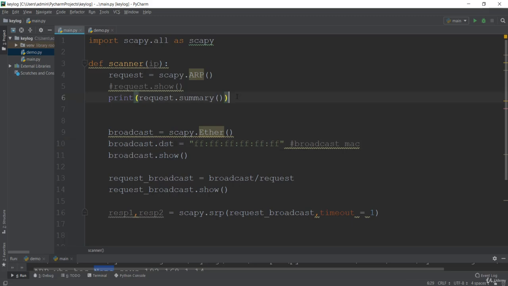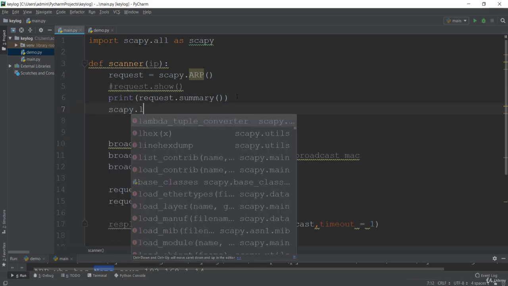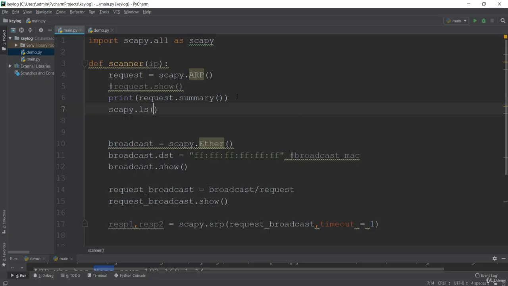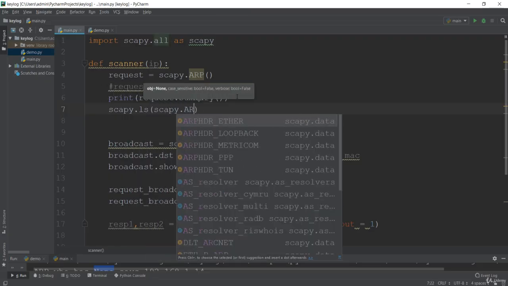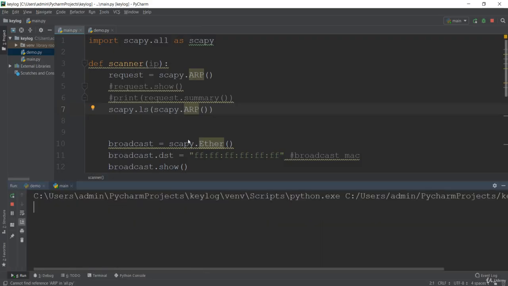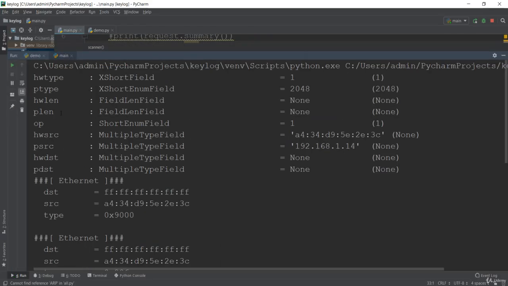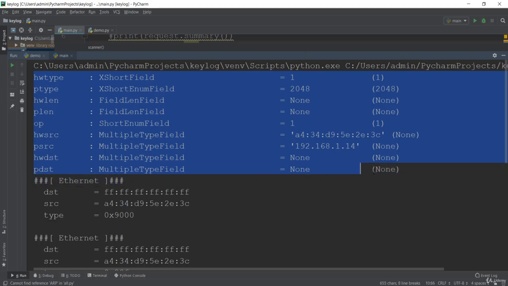That was the process to list every argument with the ls method, and now we have to make use of this ARP class to list all of the arguments that we have here. Let me comment this out, because we don't want this summary, we want this scapy ARP here. Let me run this main. You will see the list of arguments that is available for ARP now.